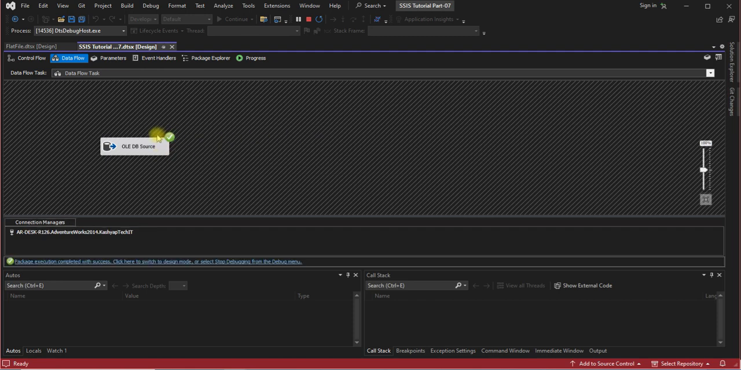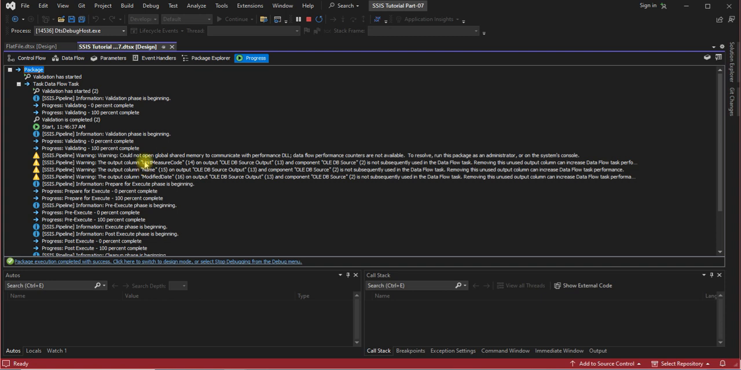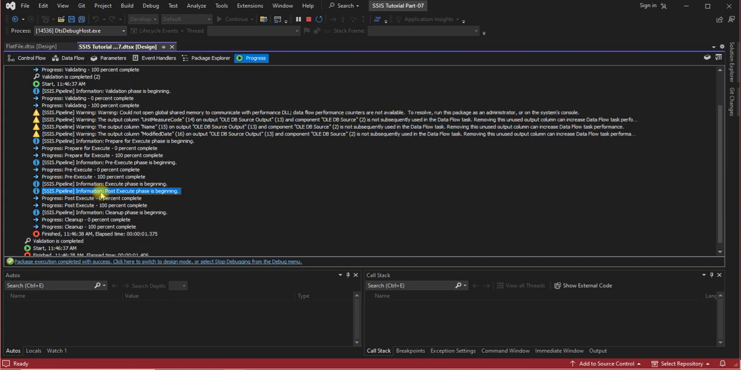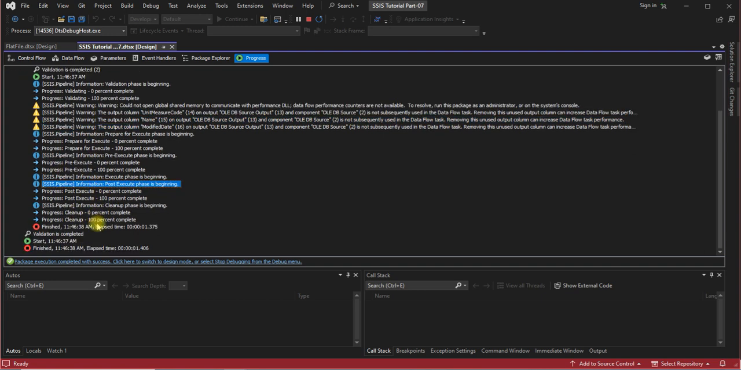You see the green mark here, which means it ran successfully. You can see here: package execution completed with success. Click here to switch to design mode, or select Stop Debugging from the Debug main menu. Or you can see the progress, like how the steps ran and where it failed. You can see all the steps written here, with some warnings as well, and progress, pipeline, SSIS pipeline, and finished at what time.